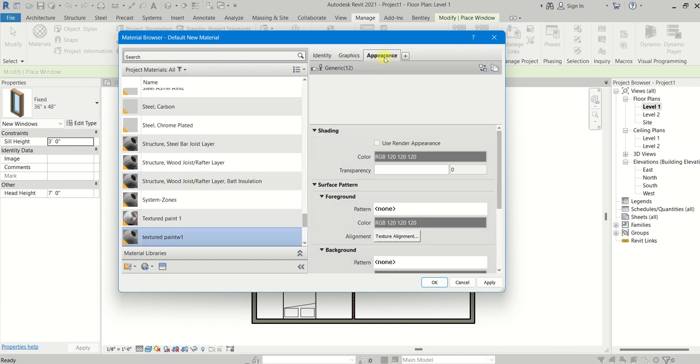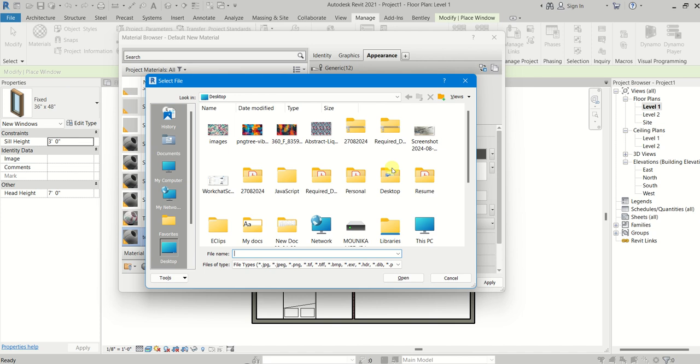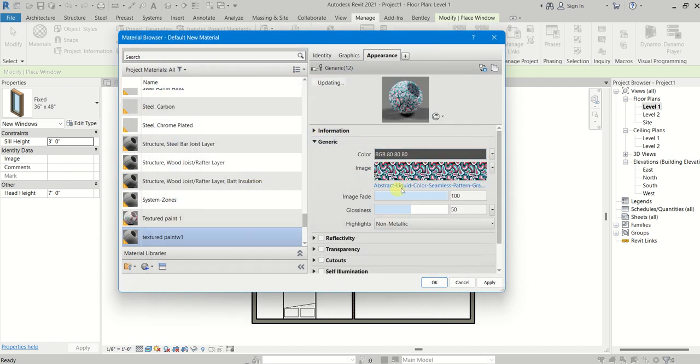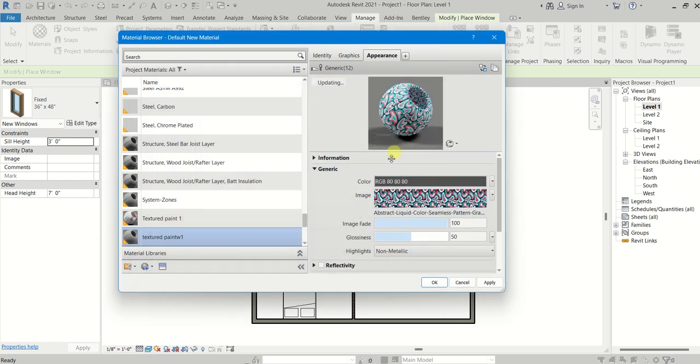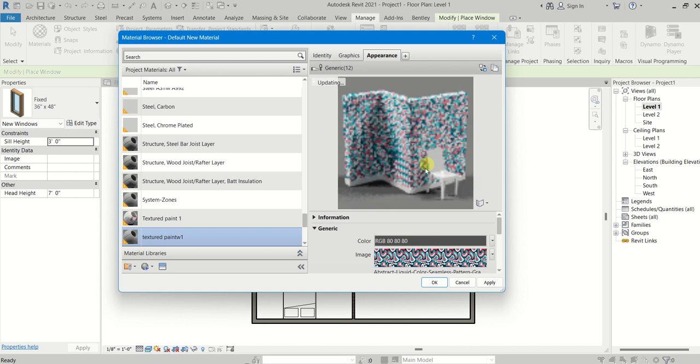So we have to change the appearance. So color is fine. We have to go to image. You have to just click on that. I have saved some textures which are downloaded from the internet. So let us select one. Okay, and now you can see how it appears. You can change the scene for walls, and you can see how it appears. This is how it would be.